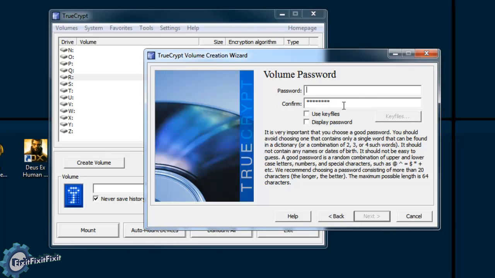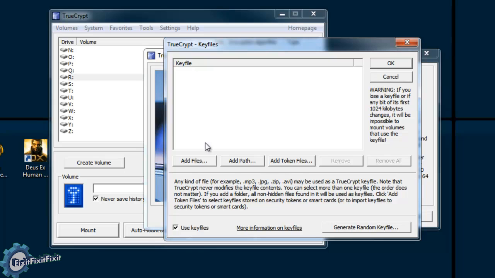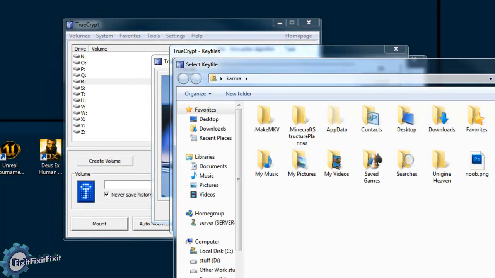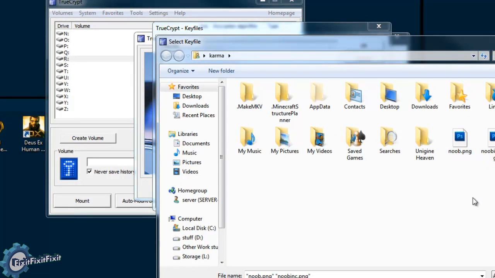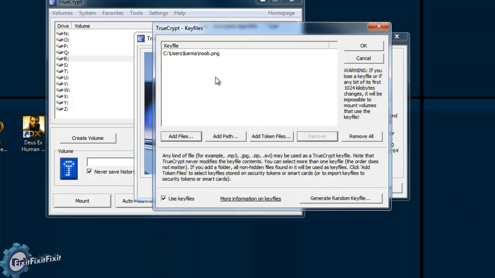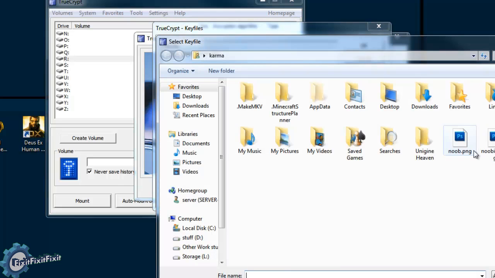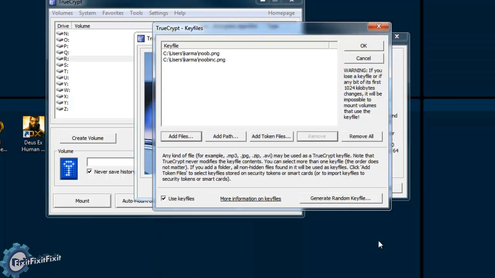Key files are files that function as a password. Select the Use Key Files checkbox, then select anywhere from one to several files to use as key files. Make sure not to lose the key files. Without them, you will not be able to decrypt your Truecrypt volume.